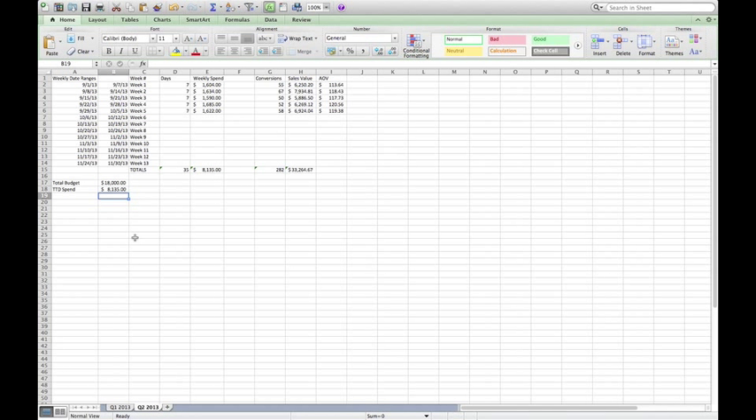Highlight cell 20A and label it total days. Total days is going to be the number of days in the quarter multiplied by the number of days per week. So we know there are 13 weeks in a quarter and 7 days in a week. So if I select cell 20B and type equals, I can then type 13 star 7 to get my calculation.